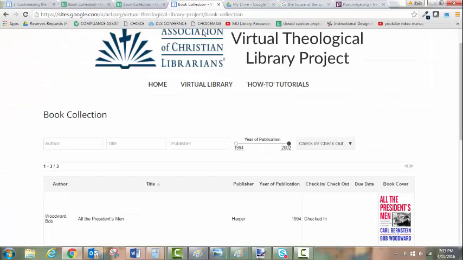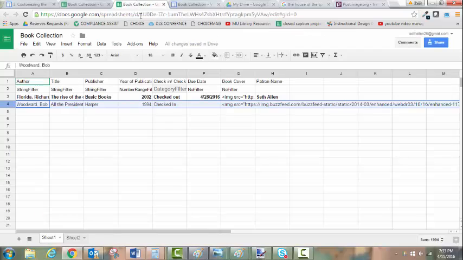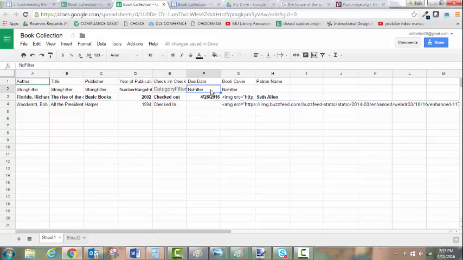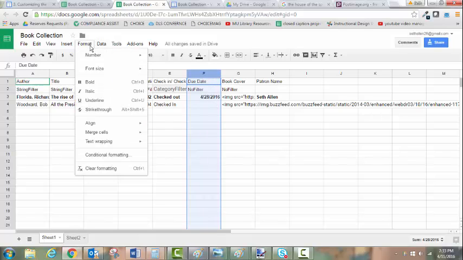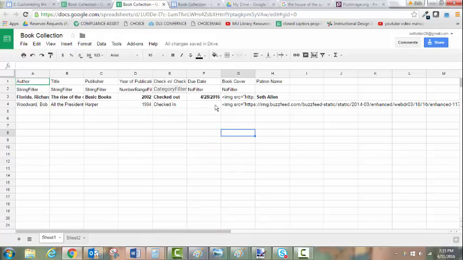If you want to display something on the public side that's not searchable, like due date or book cover, in the back end you want to create a column, give it a name, and then write no filter. If it's a due date, all you have to do is type in the date and make sure that you highlight this column and change the format to number and that date is selected. That way it shows up as a date where you have a month, day, and year.